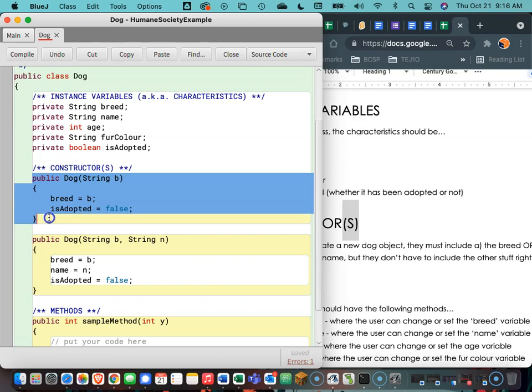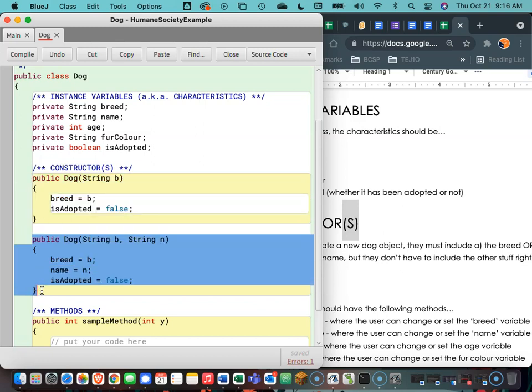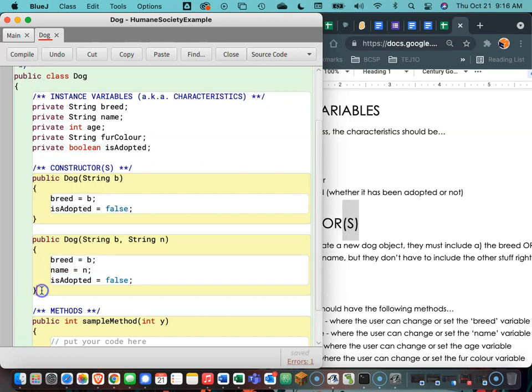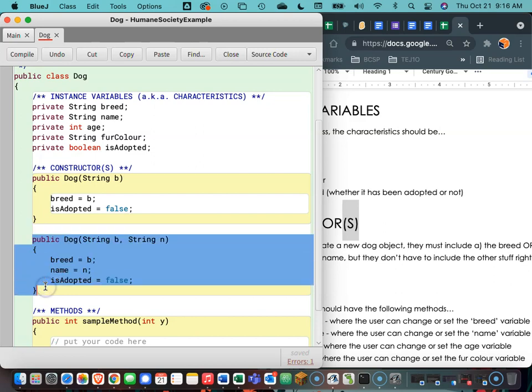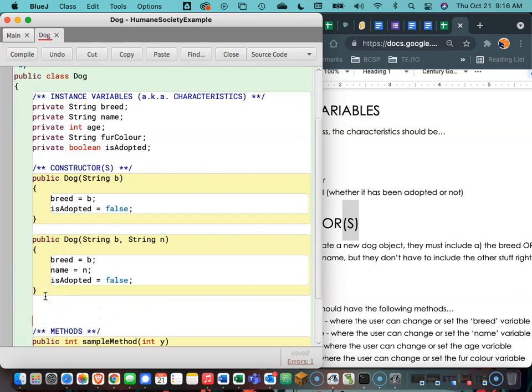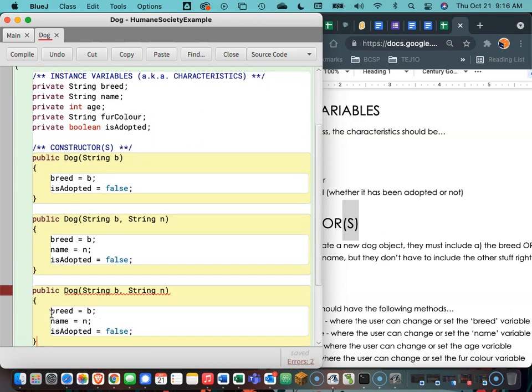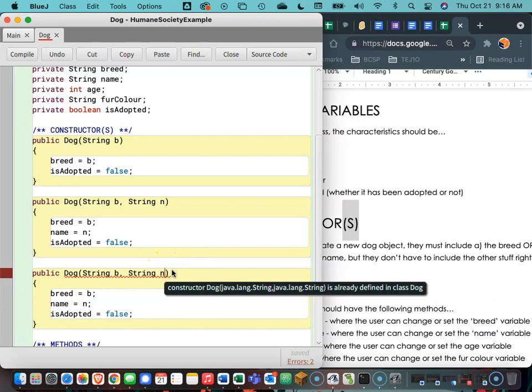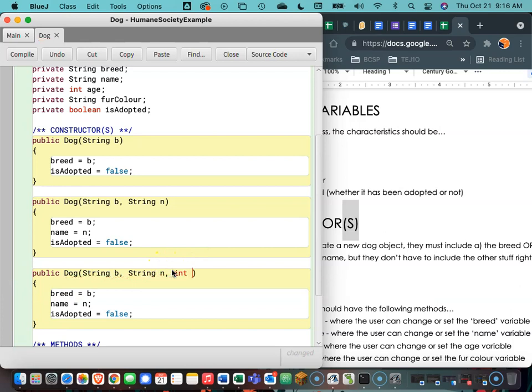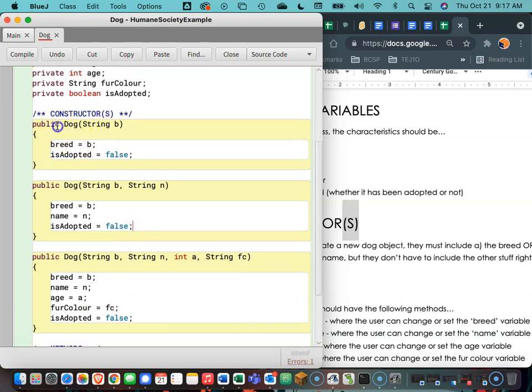Well, you can have one constructor. You can have two constructors. Can you have more constructors? So you could, and I didn't ask for this in this little assignment that I'm doing with you, but you could also make another constructor and say, well, if the user has all of the information at the time, then I can do something like this. So what I have now is 1, 2, 3 different constructors.